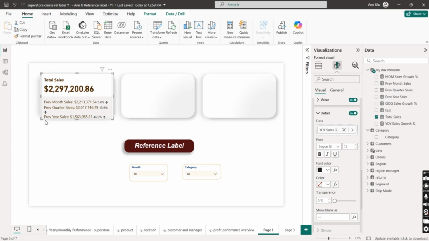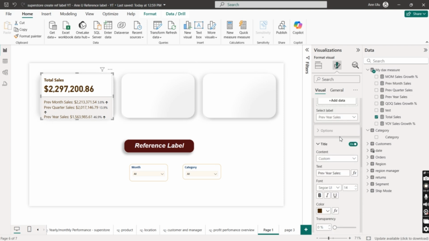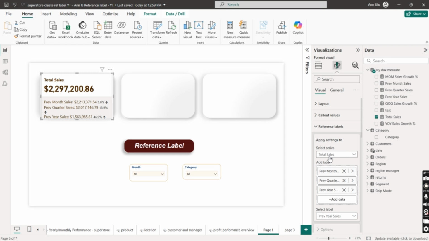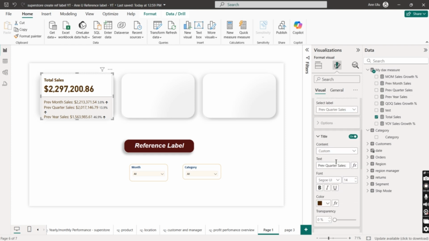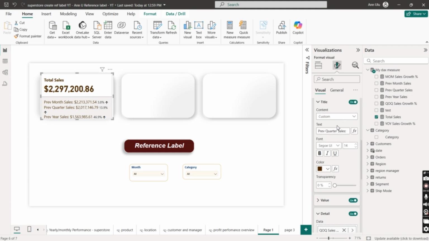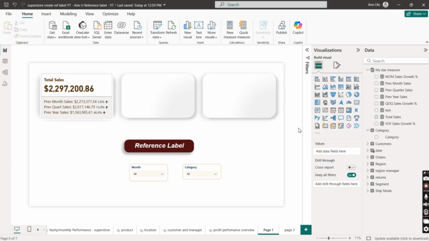You can see that this has actually come down to another tab. So I'm just going to quickly format this. Select reference label, select the quarter sales. The title, I'm going to spell quarter as just Q-U-A-R-T. I think that's fine. So yeah, we have it right here, but there's still something left.